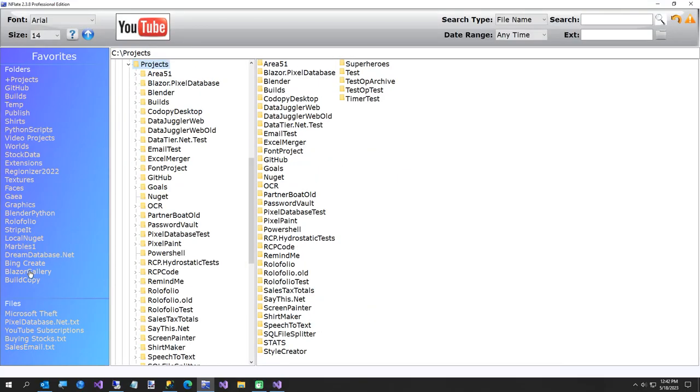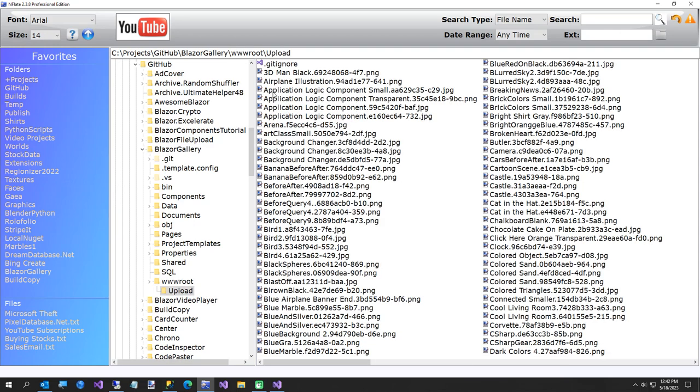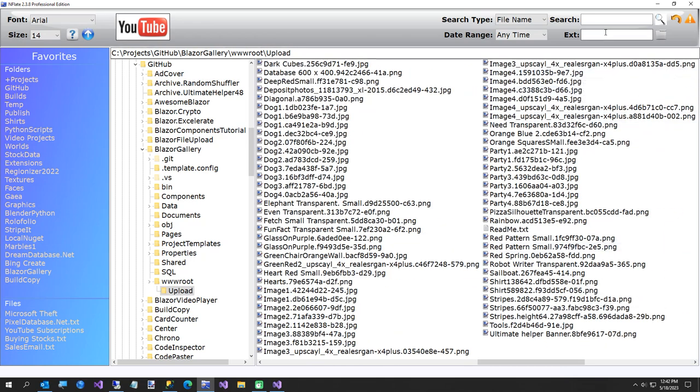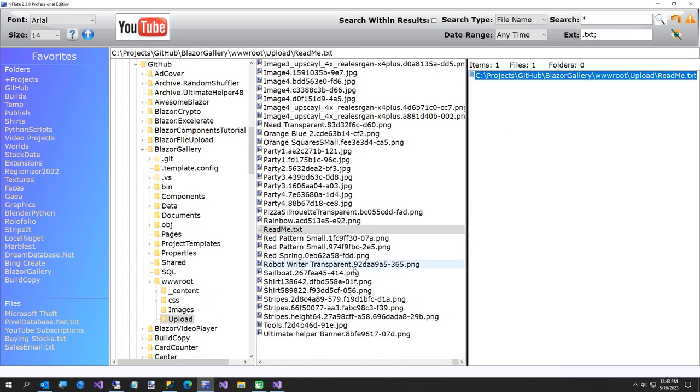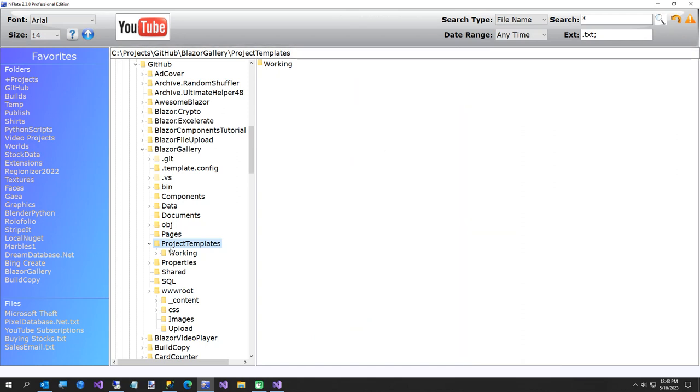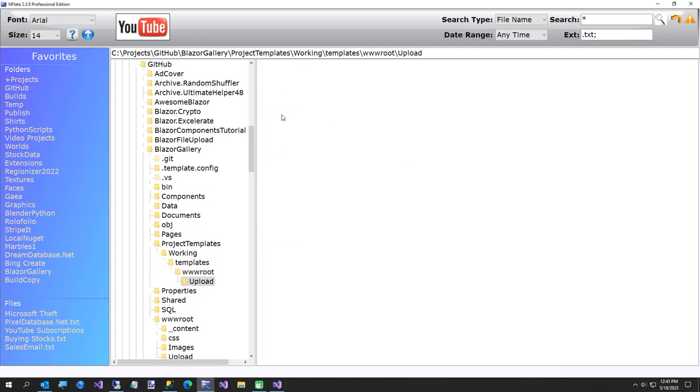If I go to Blazor Gallery, upload, and I search for .txt, there, copy, and I need to put that in the project templates. We can clear this now. Working templates, wwwroot upload. So this way it'll pack this file. This is the only way I found to get the upload folder to pack. It wouldn't pack if it was an empty folder, so I got to put that in there.